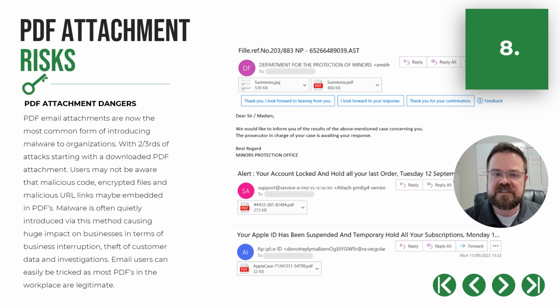What are the risks of PDF attachments? Here's the deal. PDF attachments are now the most common form of introduction of malware to organizations, with two-thirds of attacks starting with just the download of a PDF attachment. Users may not be aware that malicious code, encrypted files, and malicious URLs are embedded inside of the PDF.